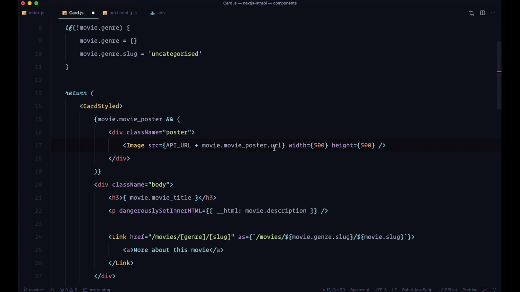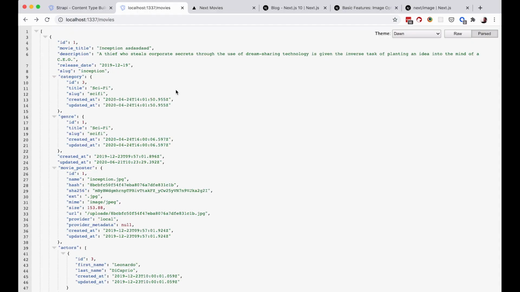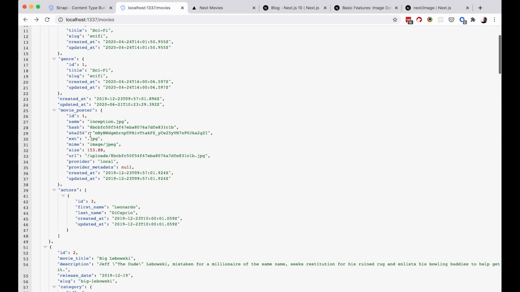It doesn't matter because if we take a look at our response, this is a movie's response. And as you can see right here, we don't have image width and height. So for now, we are just going to use 500 by 500. And later in this video, we are going to actually add image width and height because we need those properties for this to work correctly, right? Okay, so movie poster doesn't have width and height.